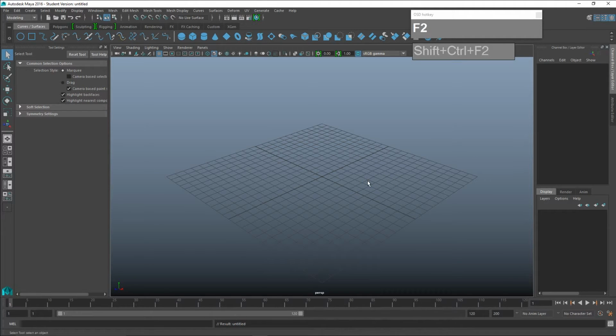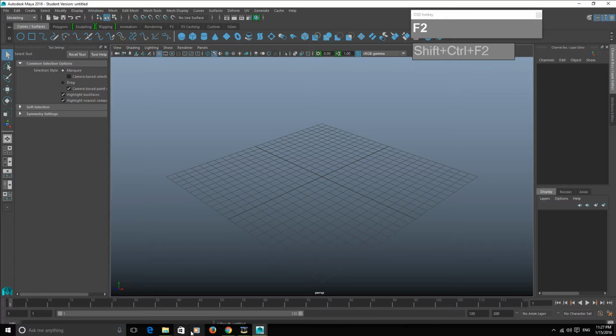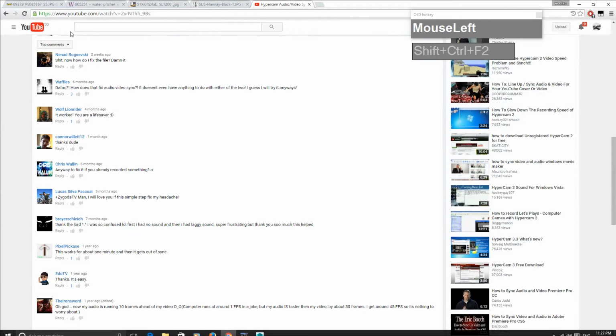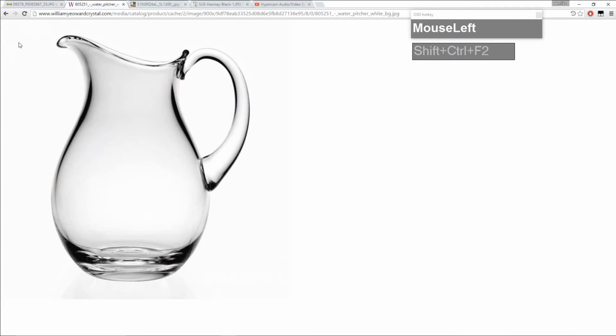In this tutorial, I'm going to show you how to use NURBS curves and NURBS surfaces to model a water pitcher. So first, you need to start off with a reference image. On Google, you should be able to find an image of a pitcher.